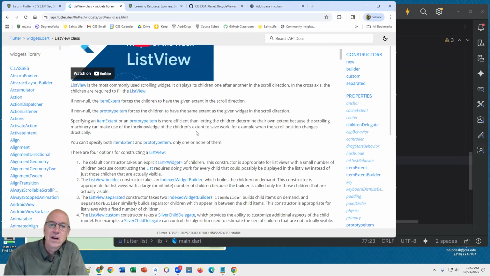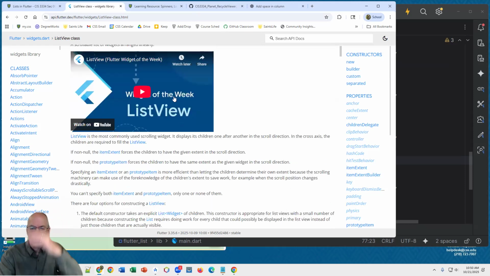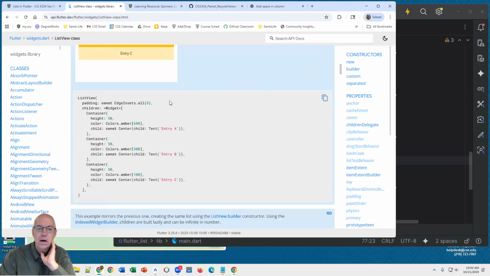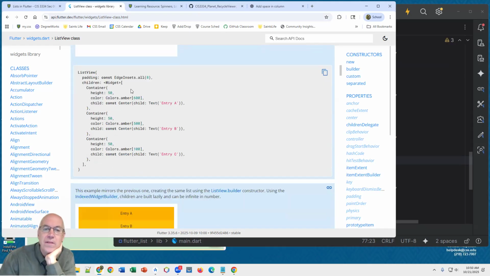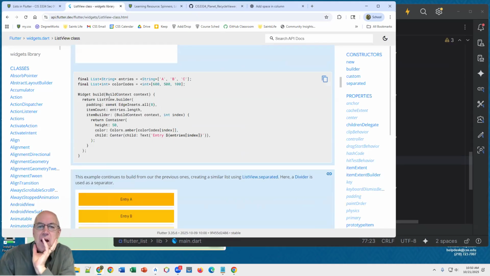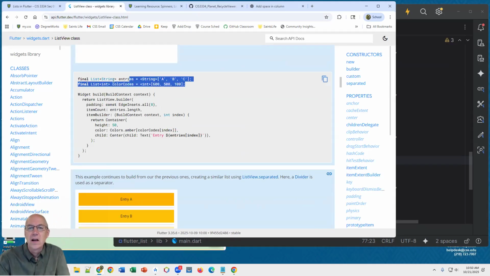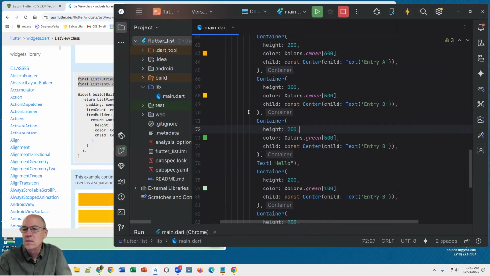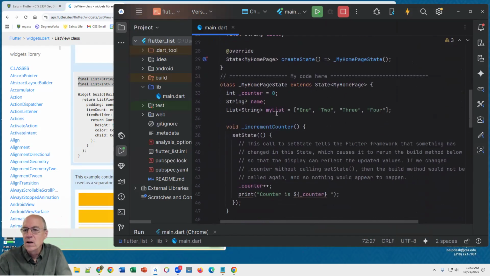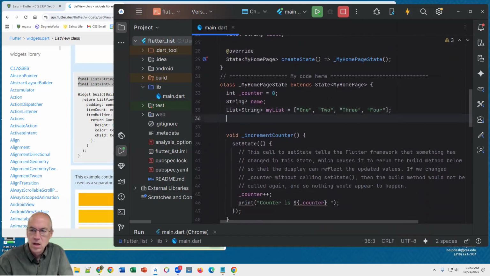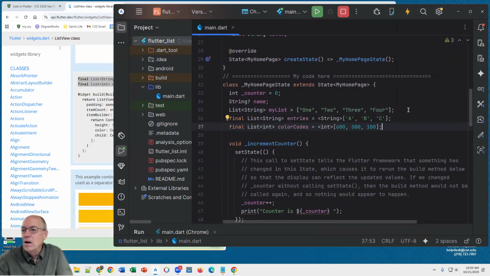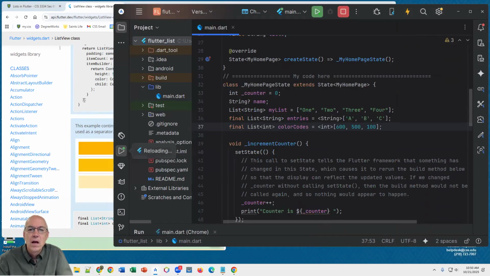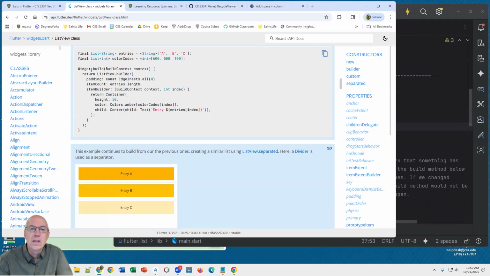So if I look at this example here of list view, this is a list builder. So I'm going to declare these two arrays. I mean lists. I keep saying arrays here. So I'm going to add those to here. And then I'm going to put this list view.